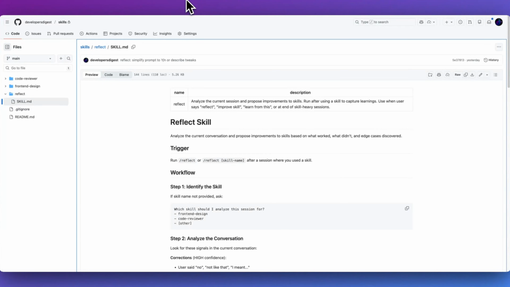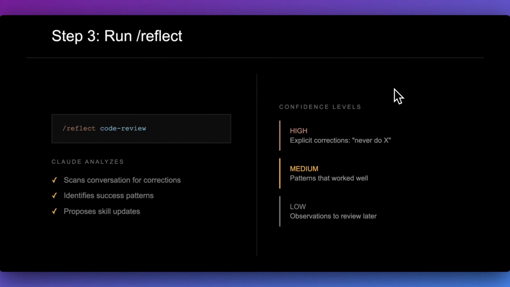We have two different ways that we can do this. We can run the reflect command, or we can also explicitly pass in the skill name as well. But if you just pass in reflect, it will have the contextual awareness since it is within that thread to know when that skill was actually invoked. Effectively, Claude will analyze and scan the conversation for corrections.